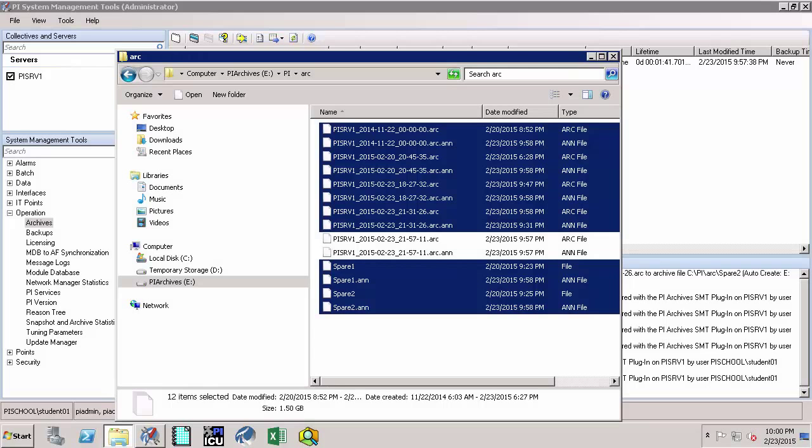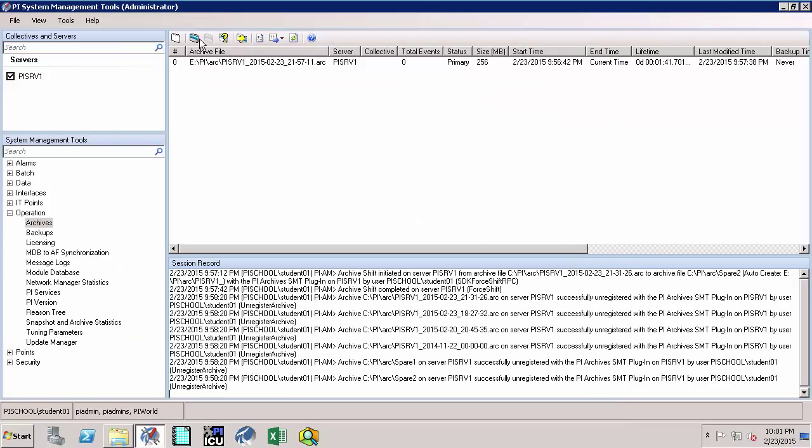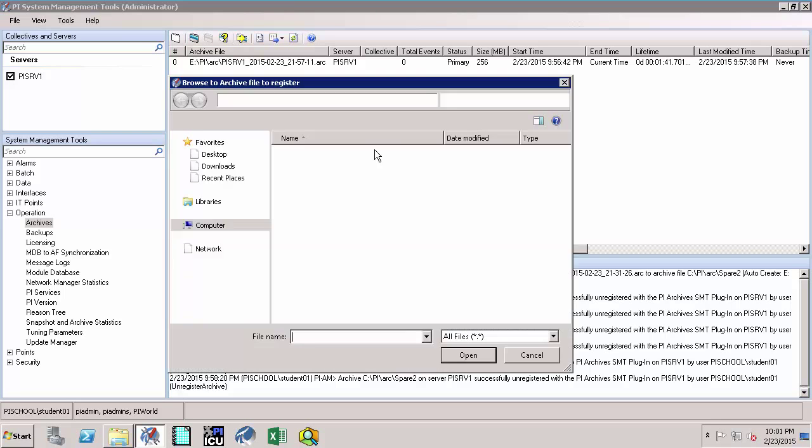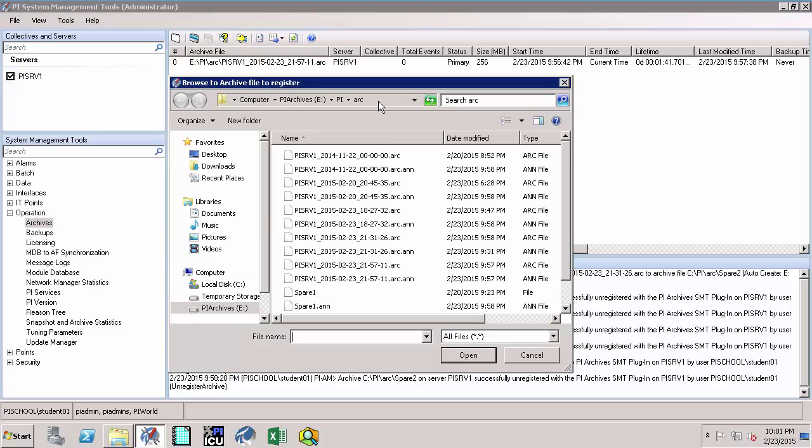Now that all the files have been copied to the new location, we need to register back these archives from the new location with the PyData archive. So as to register back these archives, let's go back to our PySystem Management Tools, click on Register. Let's navigate to this particular folder and select all the archive files. Please do not select the annotation files except for the primary archive, which is this one. So let's choose this.